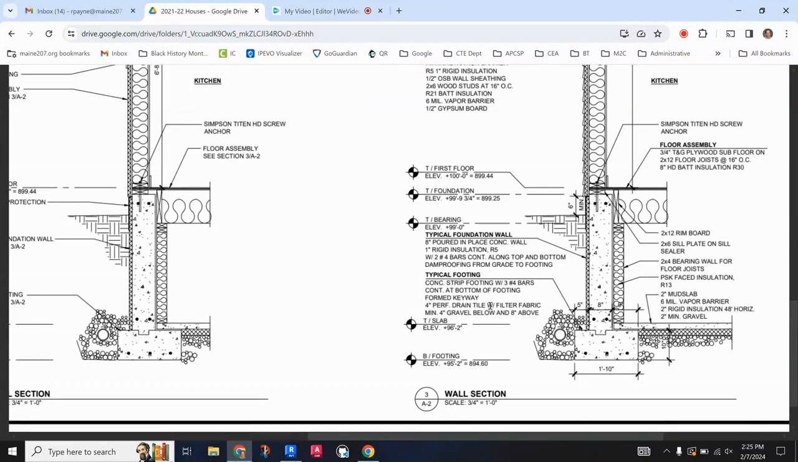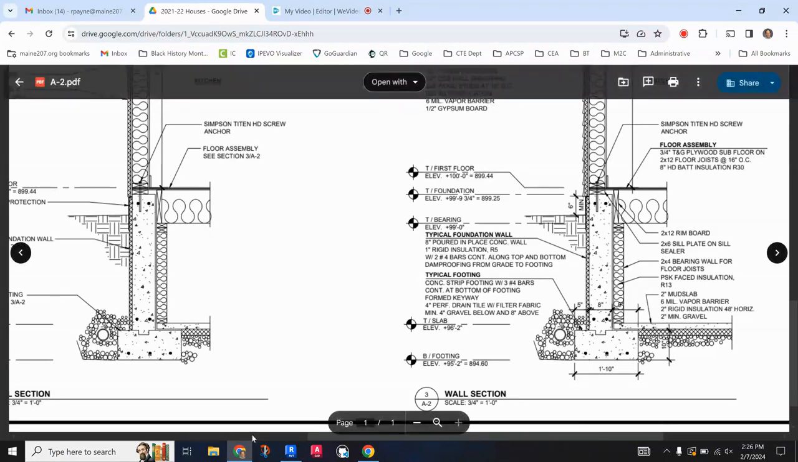4-inch perforated drain tile with filter fabric. So the idea is like any water that's connected here, it drains down and then into this gravel, into the pipe here. It gets drained away from the foundation. Minimum 4-inch gravel below and 8 inches above. So 4 inches below and 8 inches of gravel above. Okay, so we're going to do that.